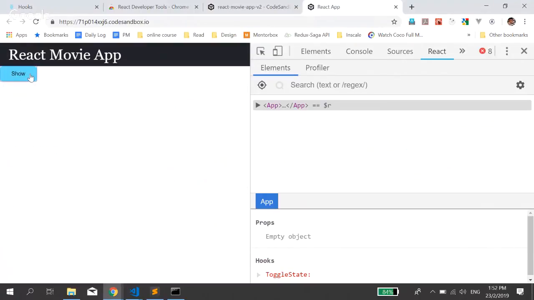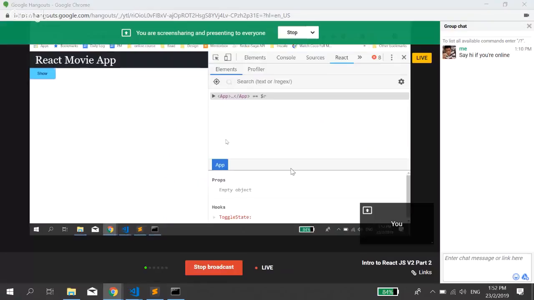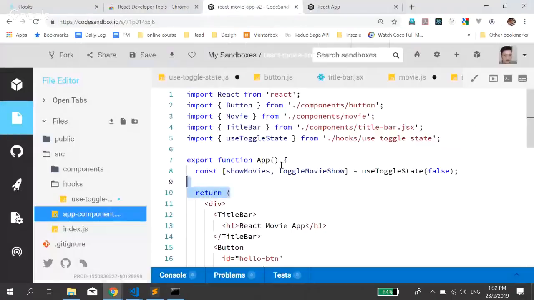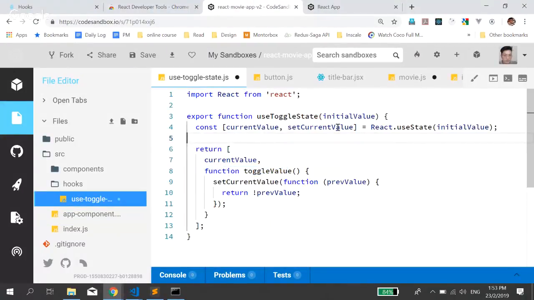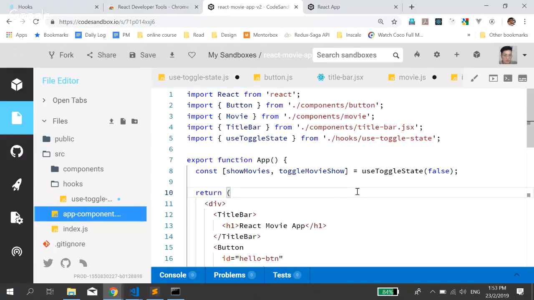So my component works. But in future, if any component needs a toggle state, I will just import from here. Yeah. So this is a custom hook. It's a fancy name for creating your own function around React hooks.